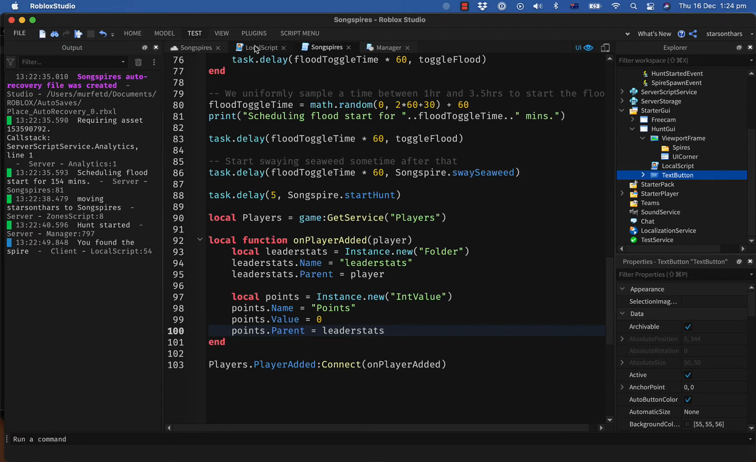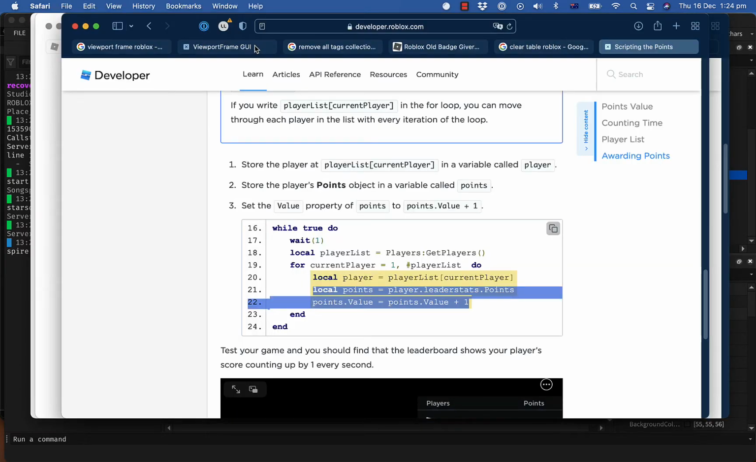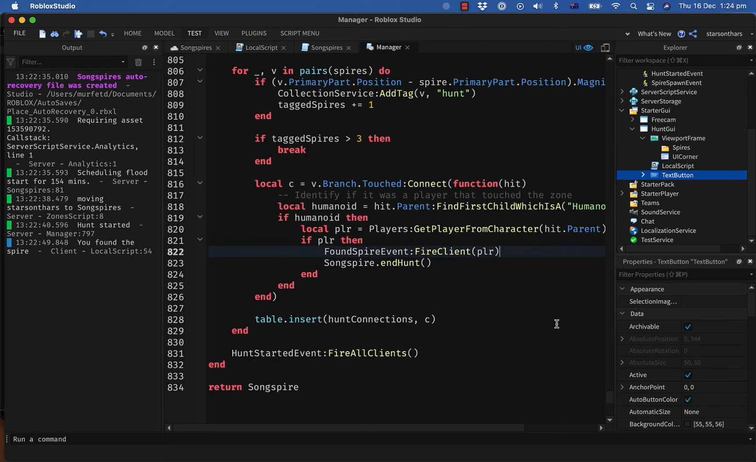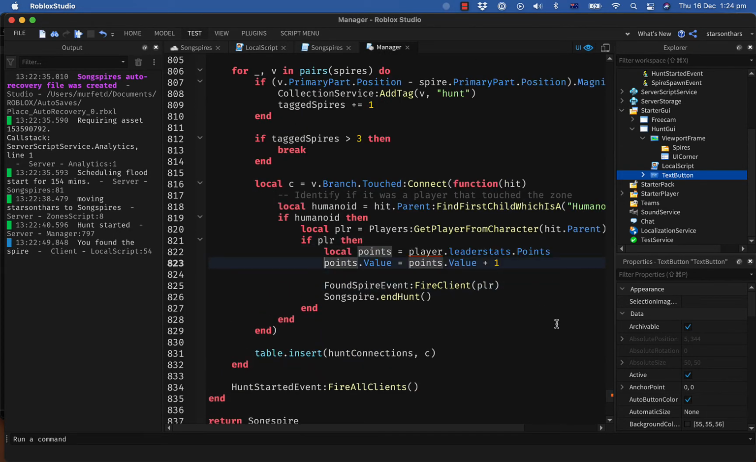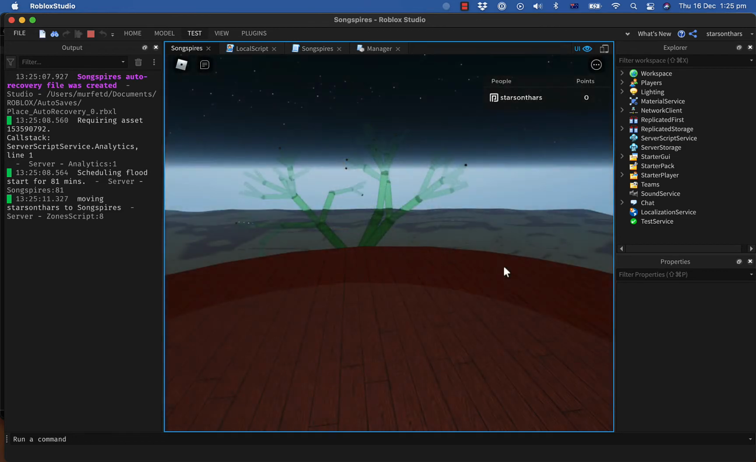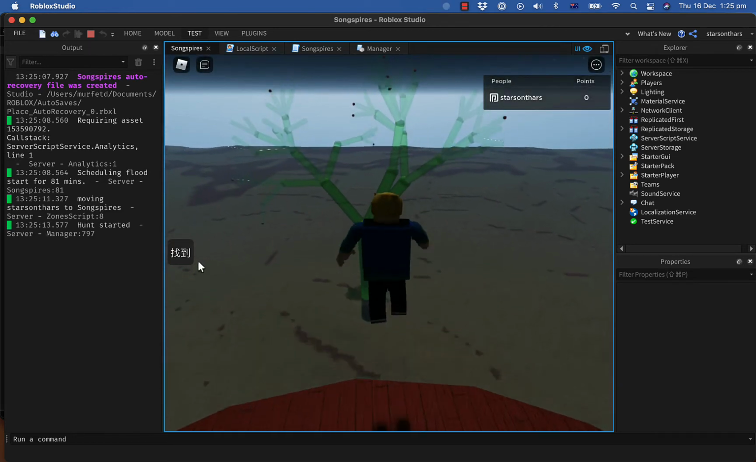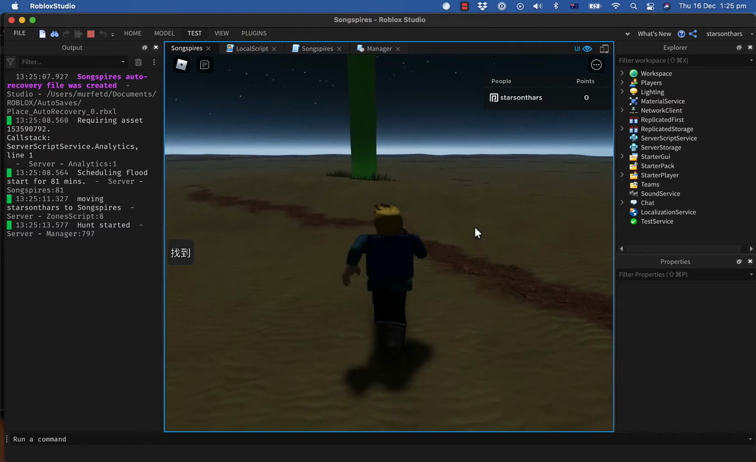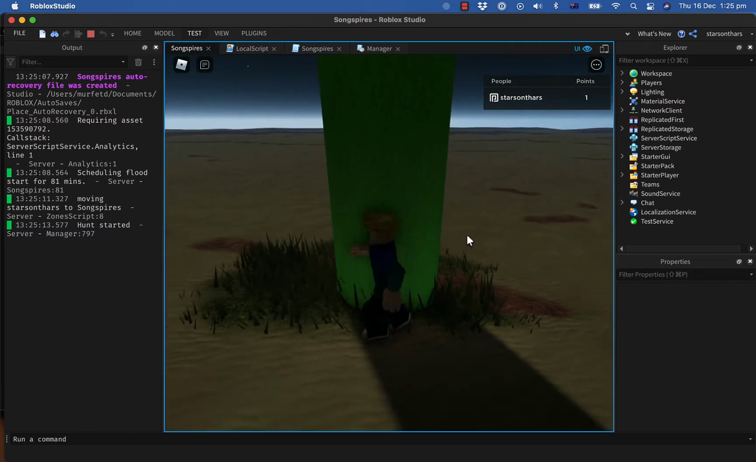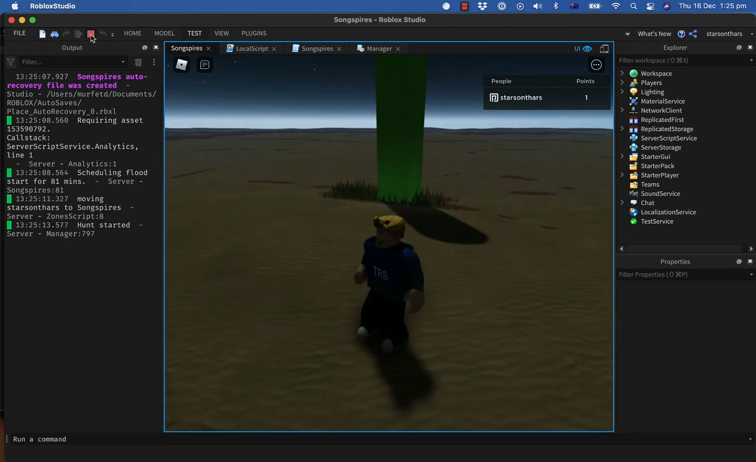Okay. But that needs to happen in a script, not a local script, right? I think that should work. Let's try. Alright, sweet.